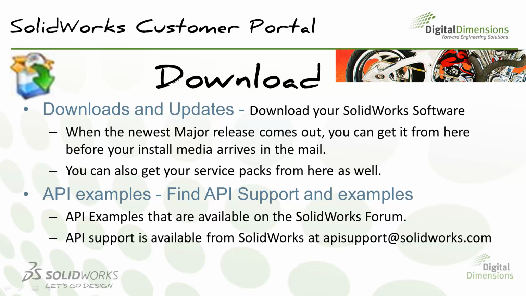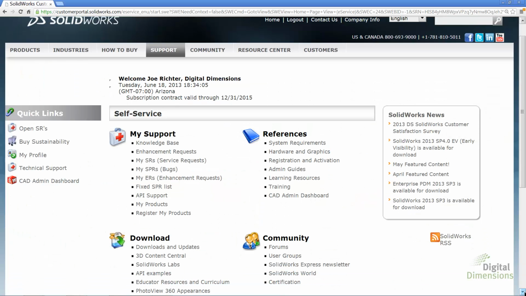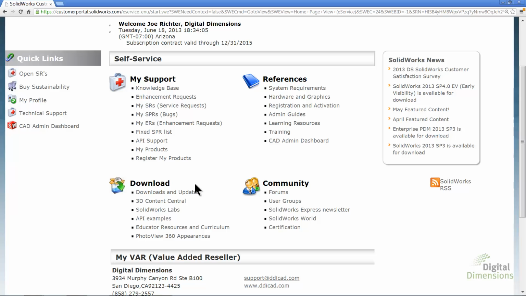Keep in mind you can get your SOLIDWORKS service packs from here as well. In addition to this, if you program in SOLIDWORKS, you can find some API examples that are hosted on the SOLIDWORKS forums from here, and API support is available from SOLIDWORKS through this email address, apisupport@solidworks.com.